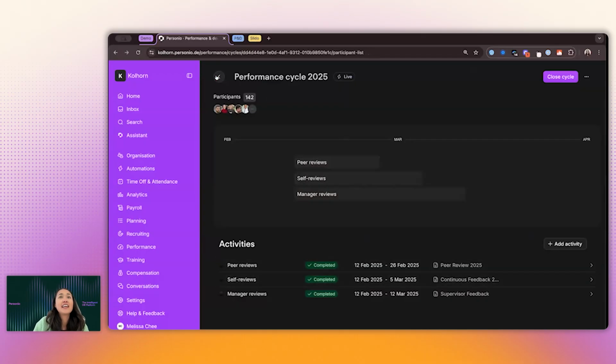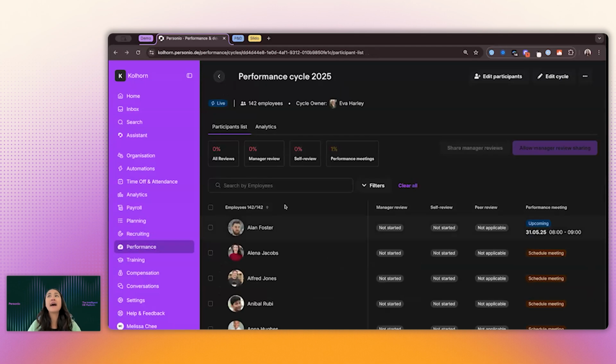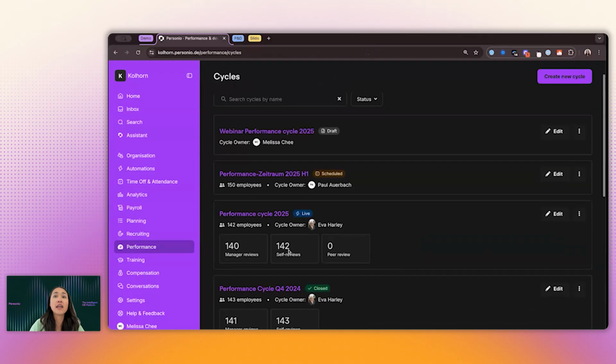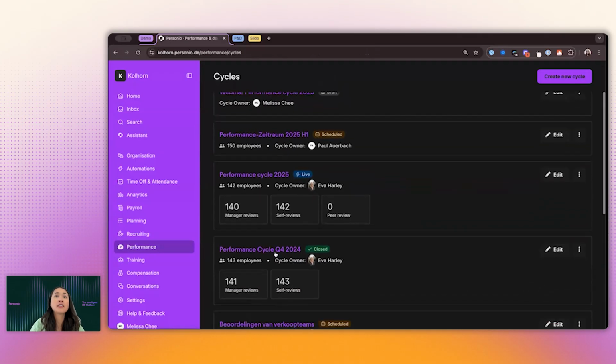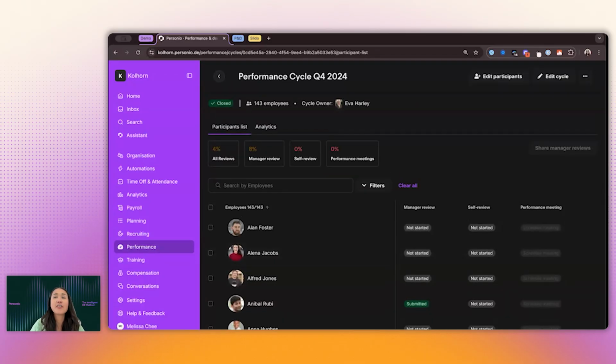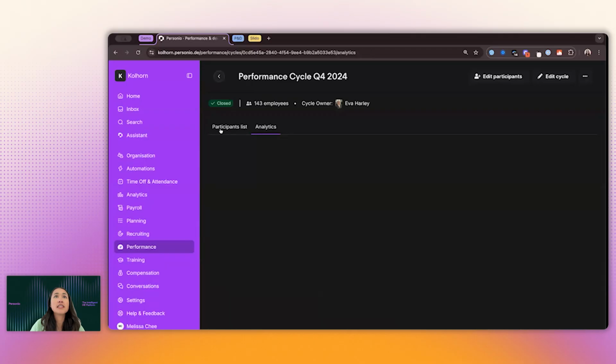All right. Okay, so going back into the performance area, I wanted to show you a closed cycle so we can look at how it looks from an analytics perspective. I think the analytics perspective is quite interesting because it allows us to see from a high level how employees are performing. So let's see here. I'm going to quickly go into the analytics.